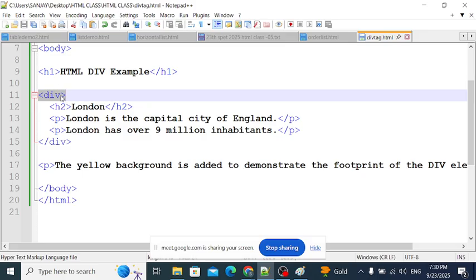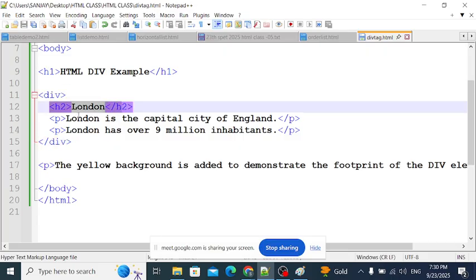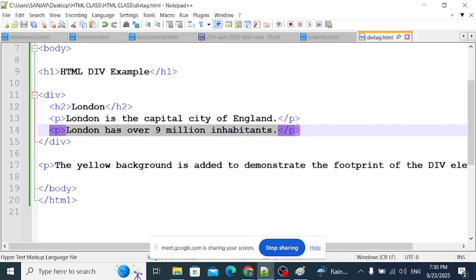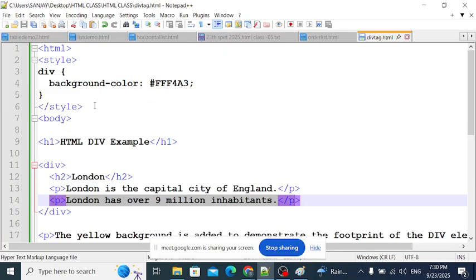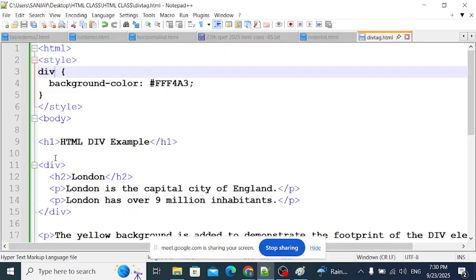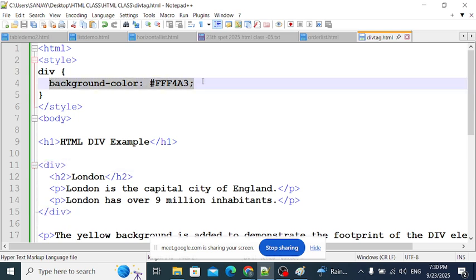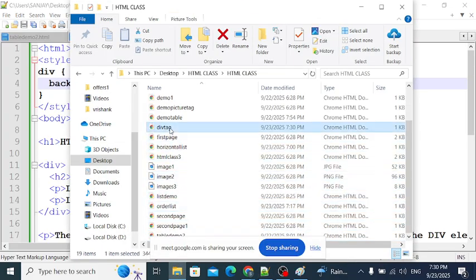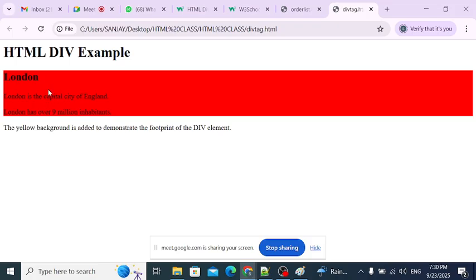Within the division I put some content like a header, and I also put a paragraph tag, like this paragraph. For the division, I applied a background color. I will use red to easily identify it. I use red color for this division, so one container will be created here. See, this is the container that is created.